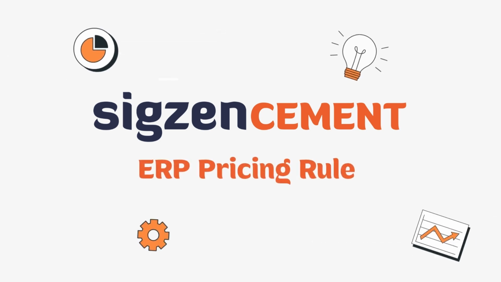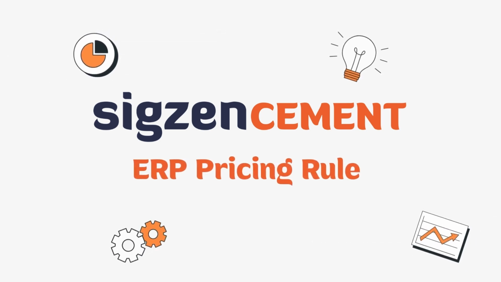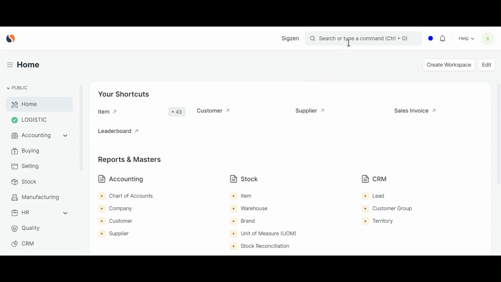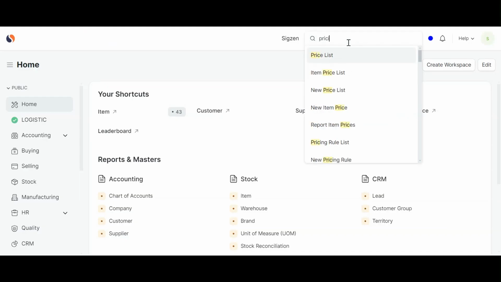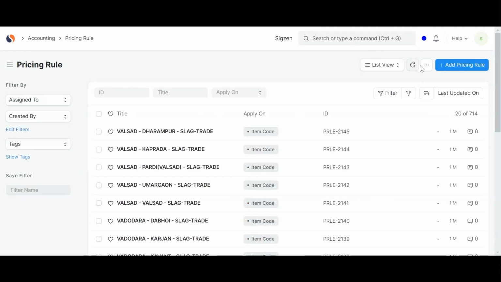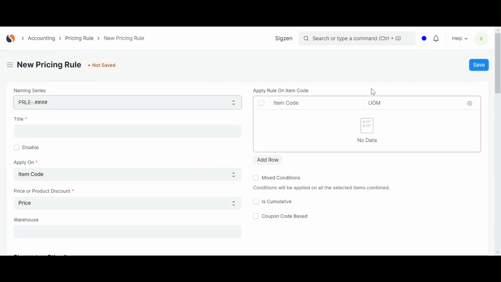In this tutorial, we are going to explore how to create pricing rules in Sigzen ERP. First, navigate to the pricing rule list and locate the Add Pricing Rule button. Once you've found it, click on it. Next, you'll need to enter the title of the pricing rule.